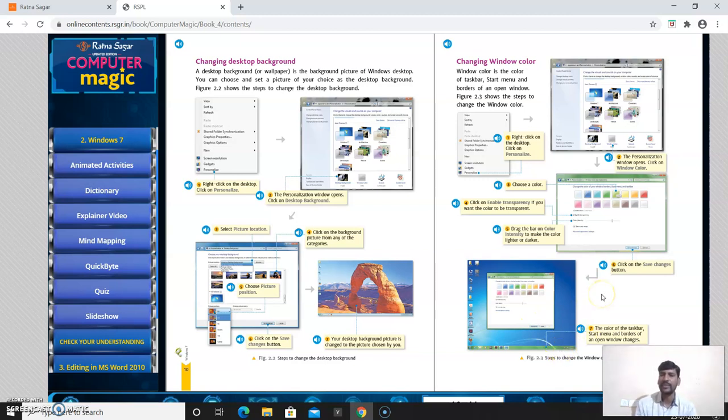These are the 7 steps to change the window color. Not only these colors, there are so many colors. You can change your window. I hope you understood how to change the window color. Clear, my dears? So today we discussed Windows 7.